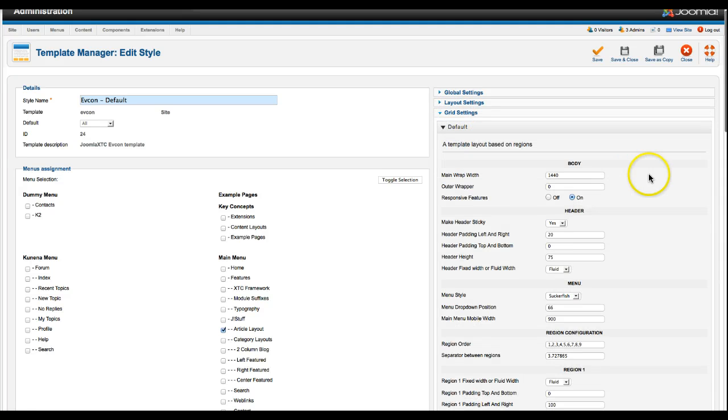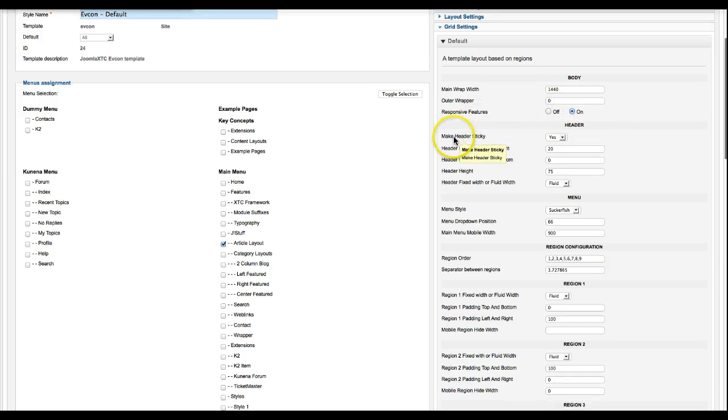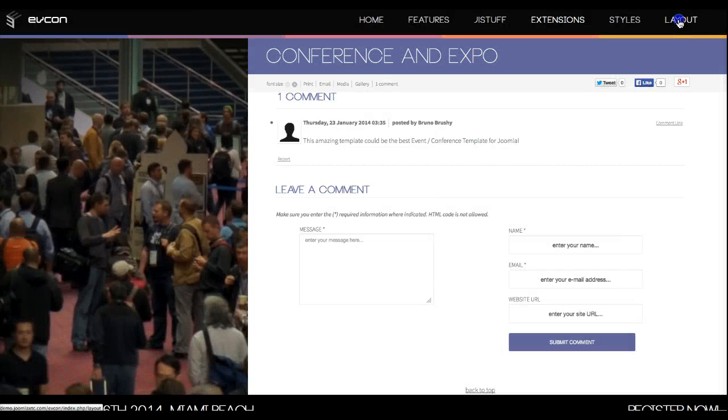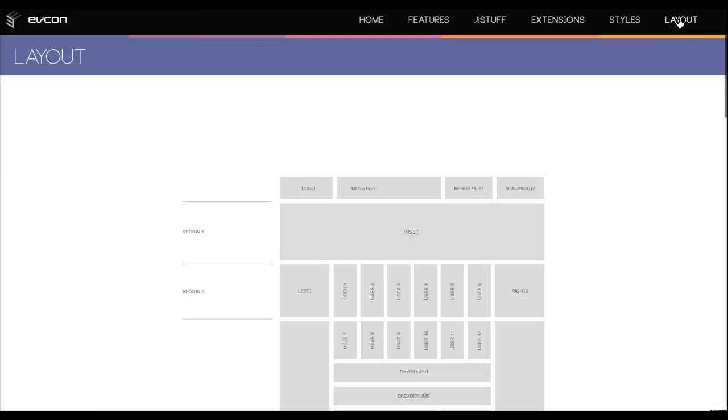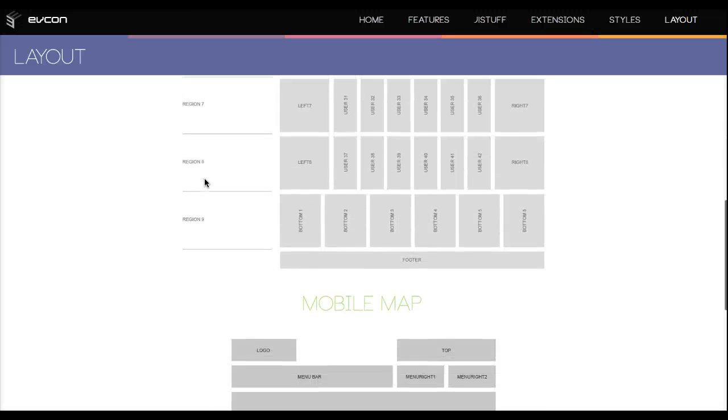In the grid settings, we've got the basic stuff here with the overall wrapper for the body, how wide the template should be. You want to turn the responsive features on or off, you can do that. In the header, we've got the header sticky, so it's going to stay at the top or not. And you have the padding, the height, and all that here. Then you've got your menu stuff. The region order, this is basically set up on region, so you can look here at the layout, and you can see that all the modules are put into regions. So you can turn regions off or on or reorder them.